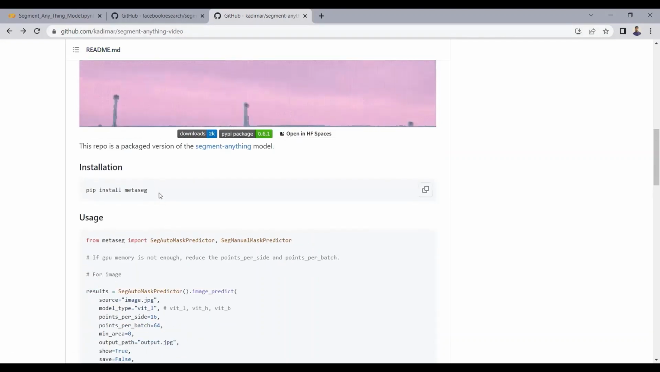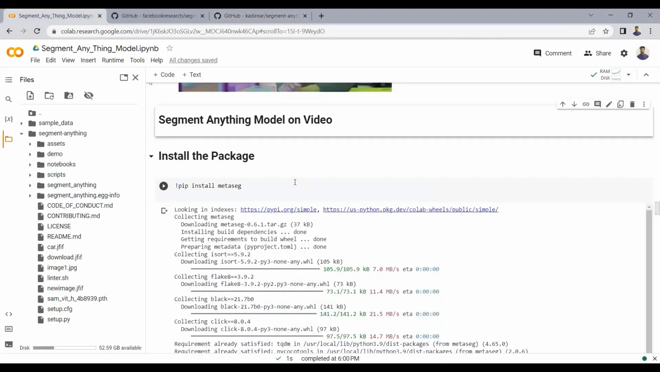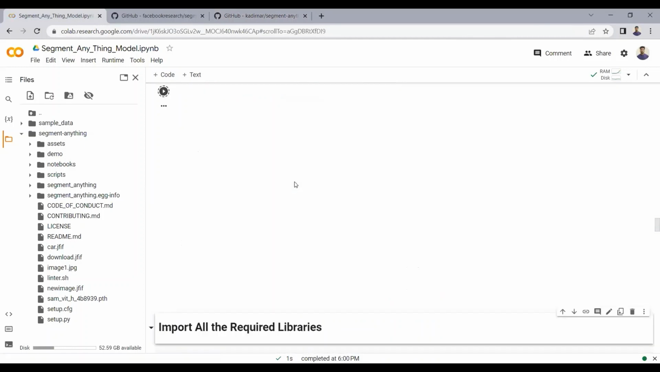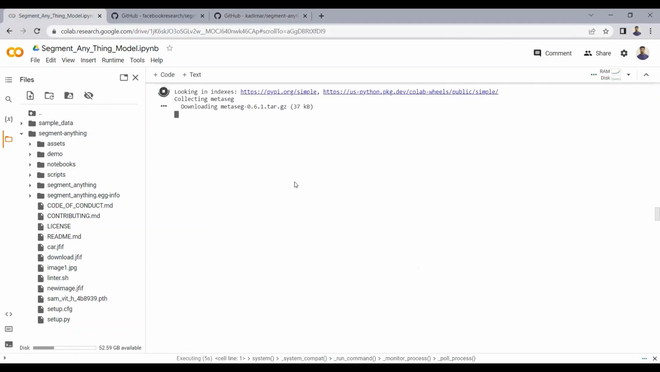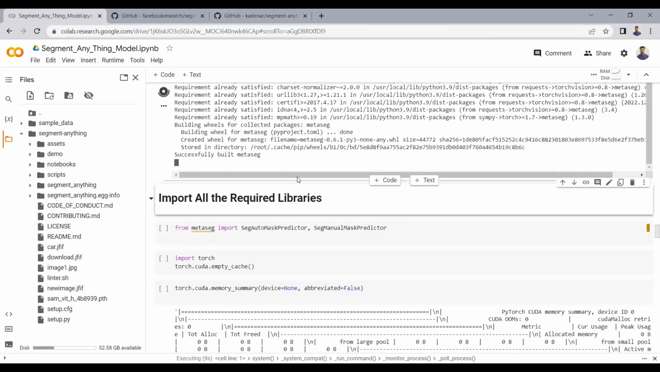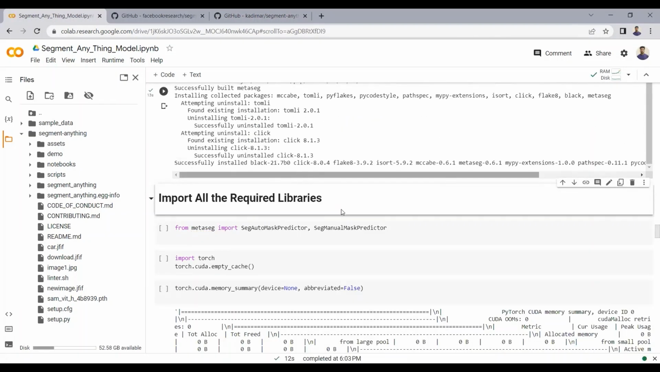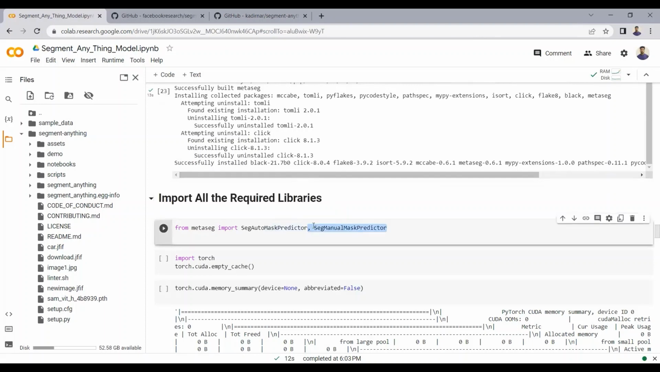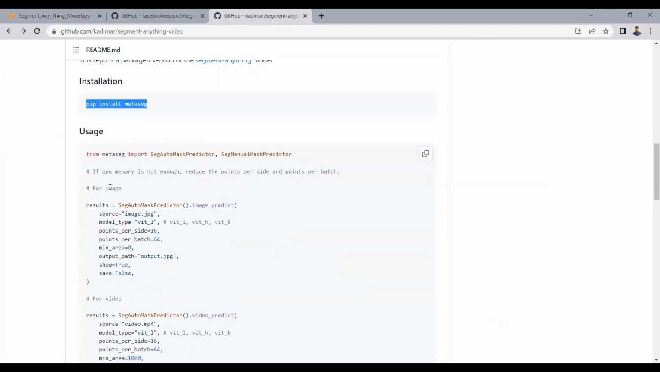First of all, we'll install the meta segmentation package. Let me go back to our Colab notebook. In the first step, we will install the meta segmentation package into this Google Colab notebook. This might take a few seconds. Okay, now let's go to the next step.